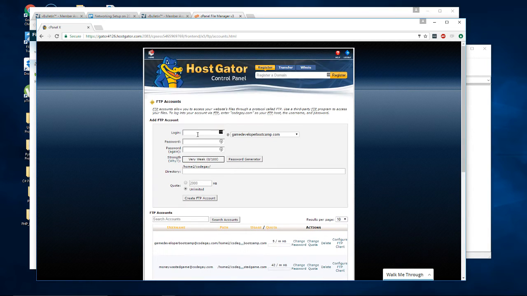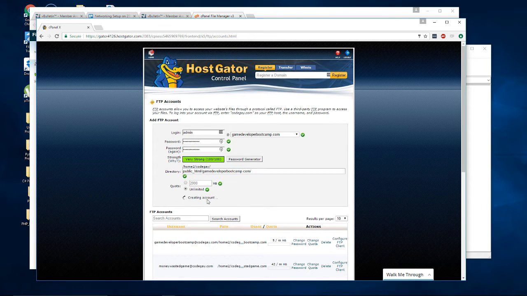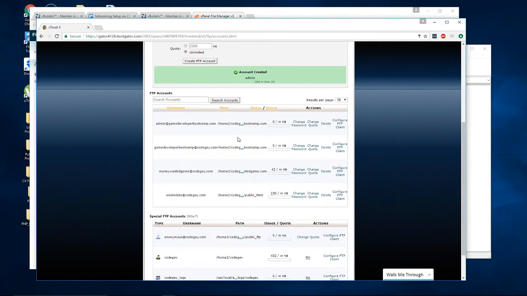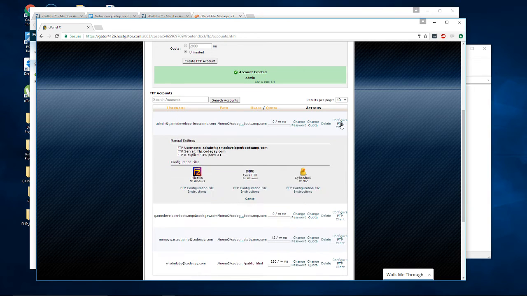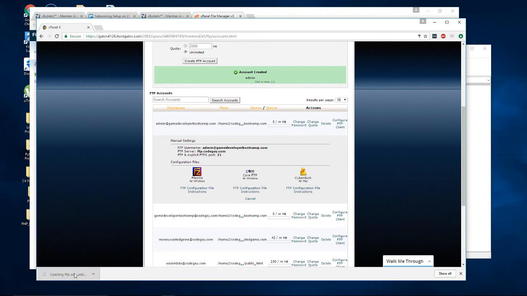Alright, hold on. Let's recreate it. Admin. There. The path I want it to be is here, gamedeveloperbootcamp.com. Create the FTP account. Account created. Good. Configure the FTP client, and they're going to give us a configuration file. And I should just be able to run this.